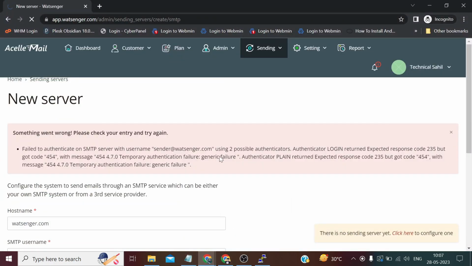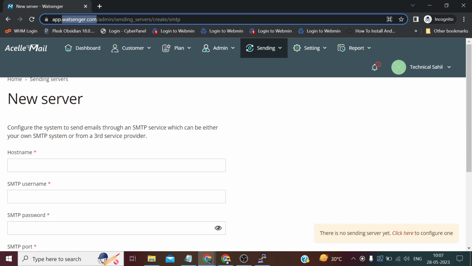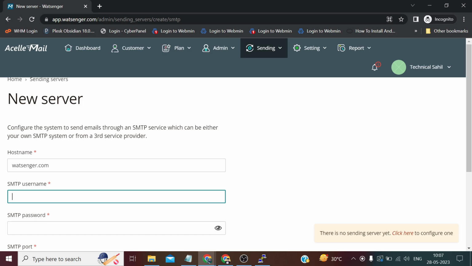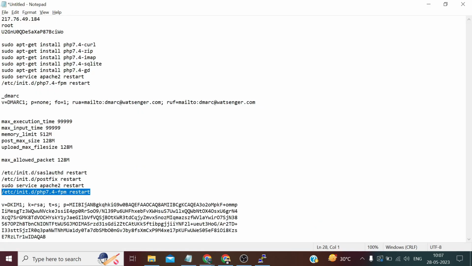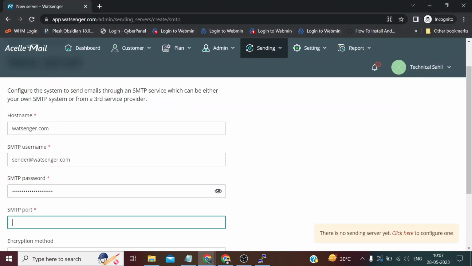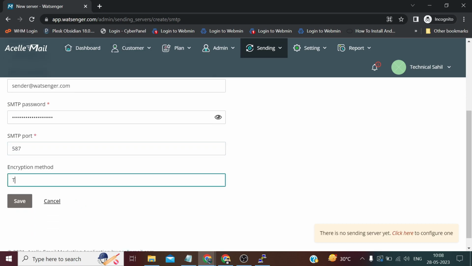Now if we refresh and again add this as host name, sender@whatsender.com, password we will copy from here, and port 587, TLS.